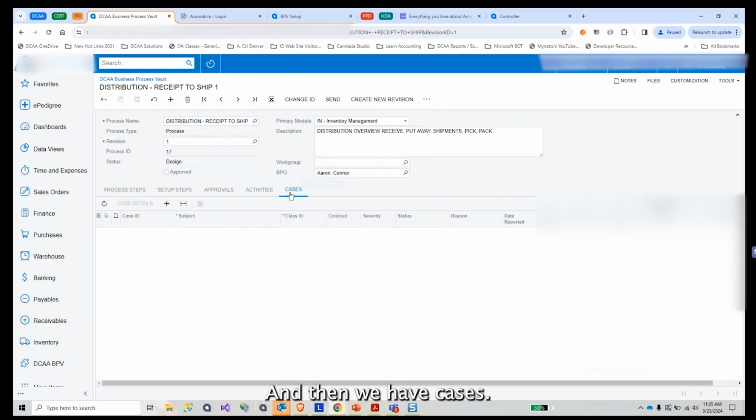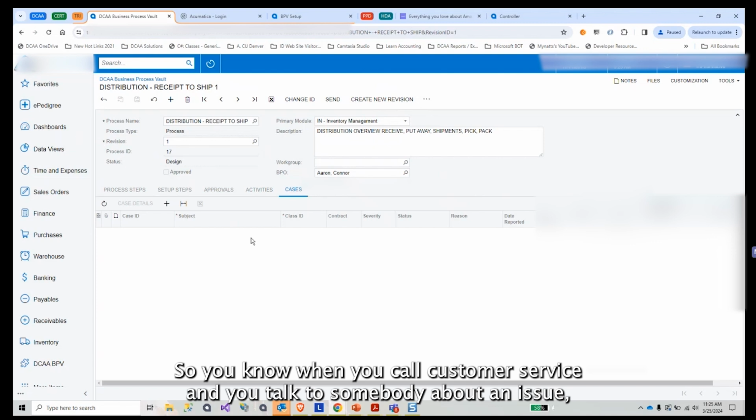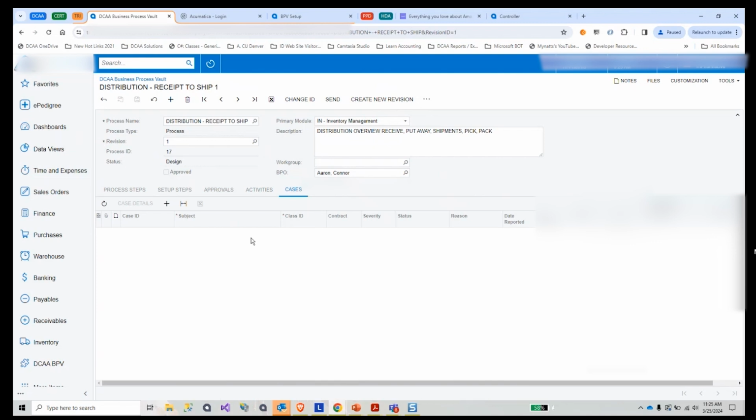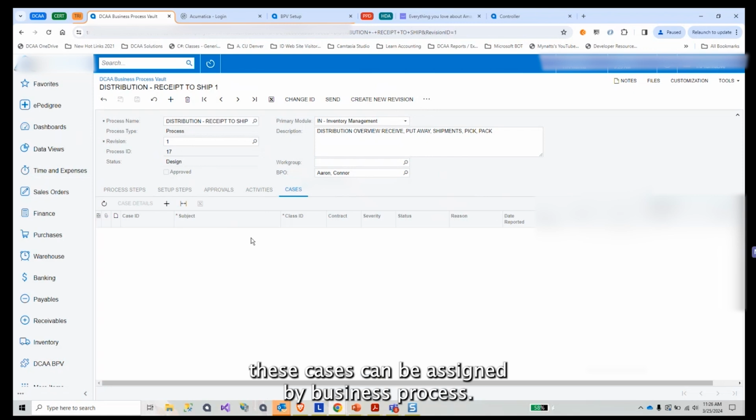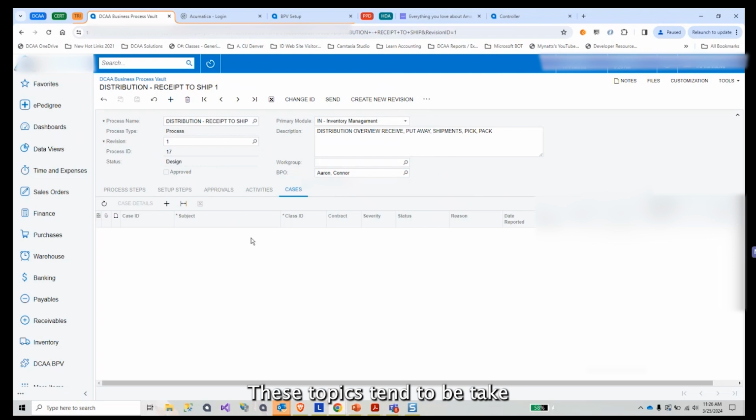And then we have cases. So, when you call customer service and you talk to somebody about an issue, well, a case, I'll show you, these cases can be assigned by business process. These topics tend to take somebody maybe a year to fully understand.